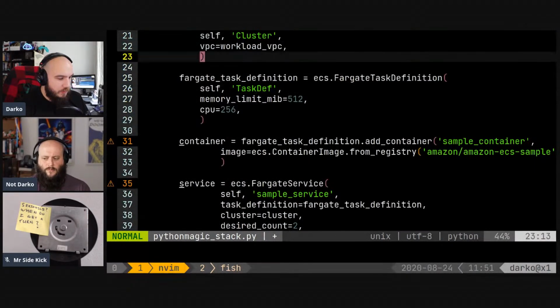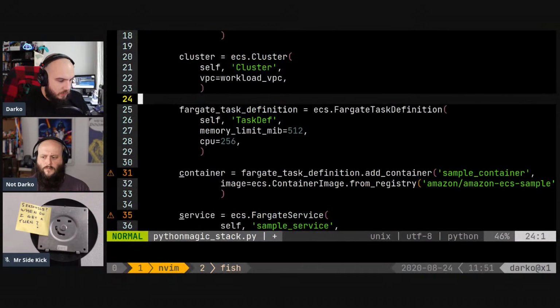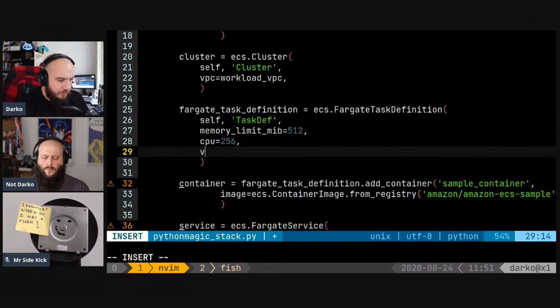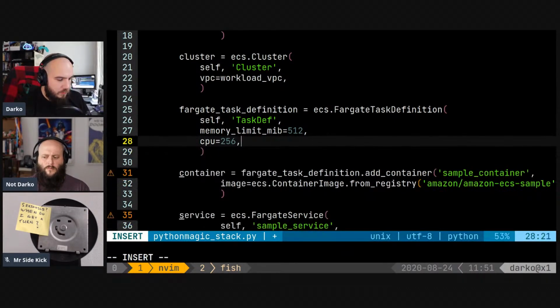One of the things I want to see here is, do I define a VPC somewhere here? Or no, I don't. Do I need to define security groups?